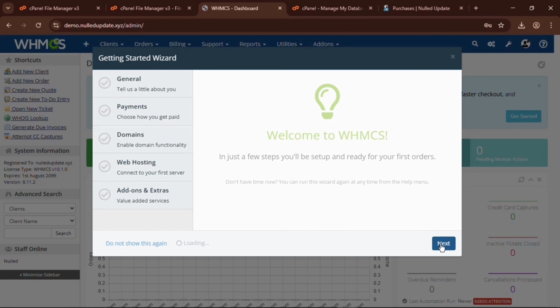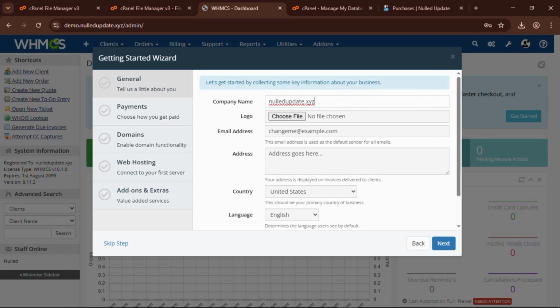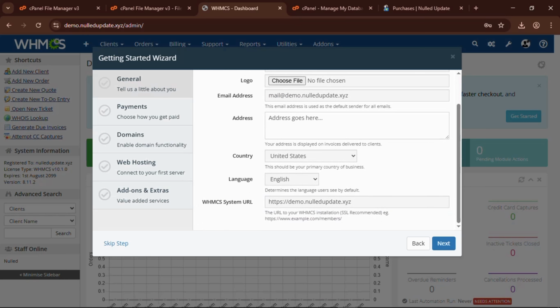So let me just set up this wizard. In the company name, you can actually just input whichever name you want to use. I'm just gonna use Nulled update, right? In the email, I'm just gonna input a mail for my server, from my cPanel server. You have to create a mail, then input it here. demo@nullupdate.xyz, right?